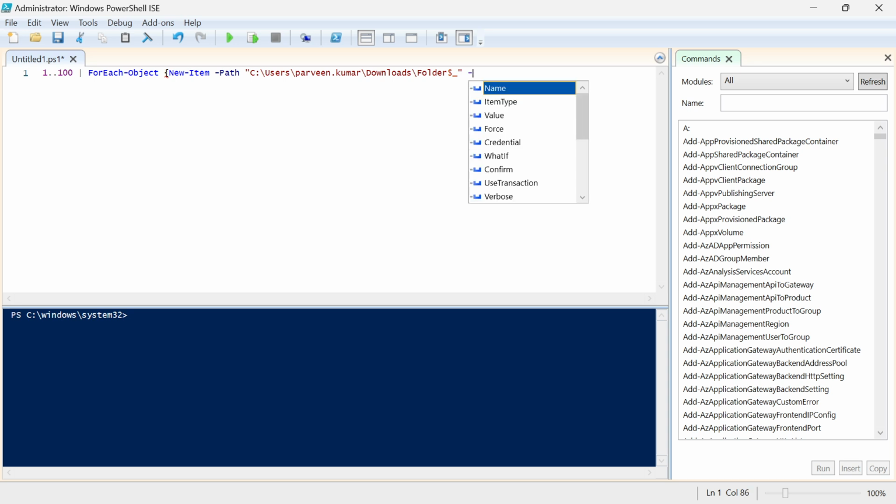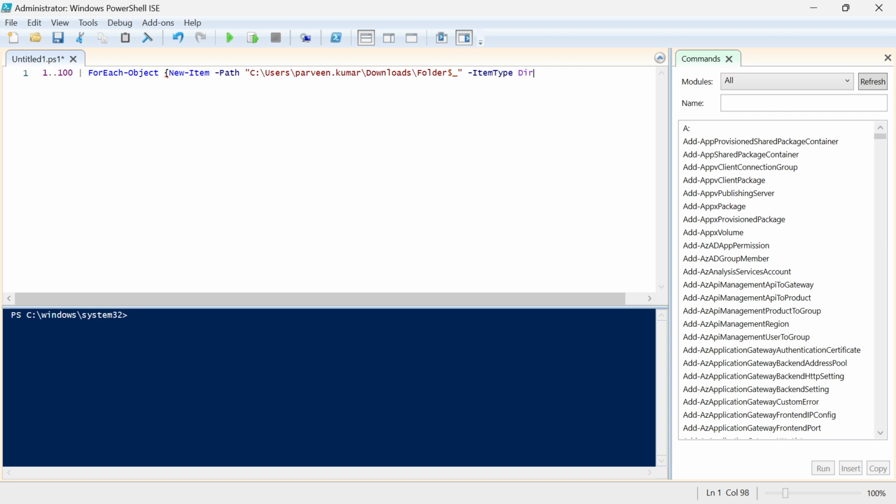Then we have to use the item type as Directory. Directories we are using for the folders in PowerShell, and files we are using for the files. Once we run this command, I'm not going to run this command for now. This is the command. Once we run this command, 100 folders will be generated in the Downloads directory automatically.